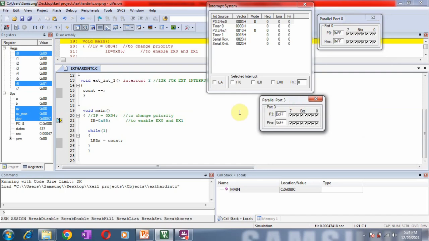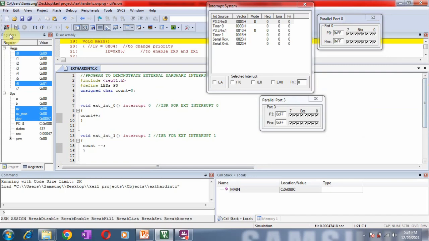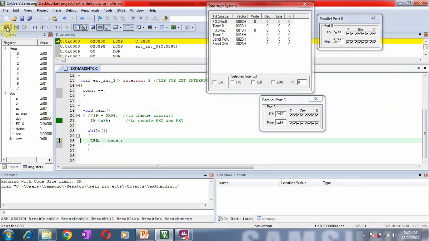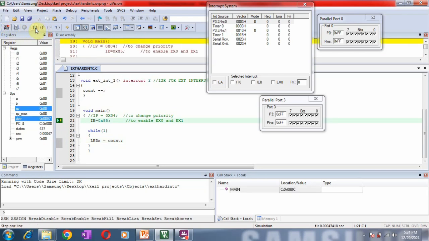Now we'll start debugging the program. So step by step debugging I will do. So here there is an icon step F11. I am going to press it. So now see here, first it will go to the main. Just a minute, I will just reset this. We'll again start debugging. Okay.